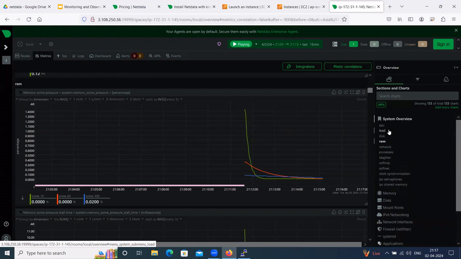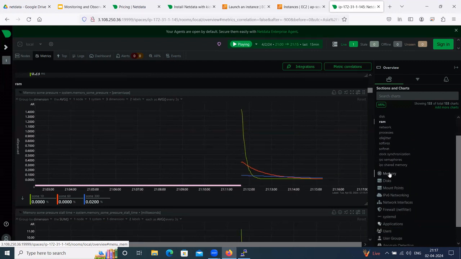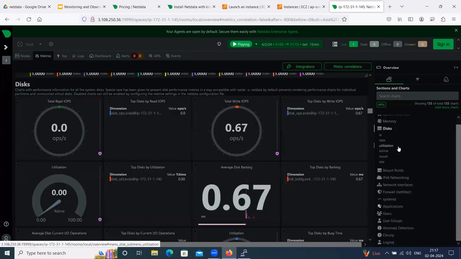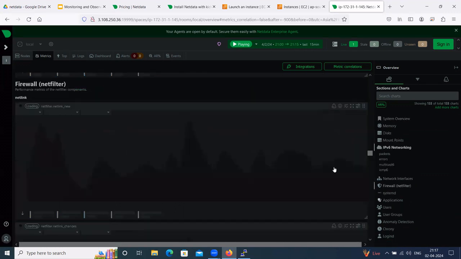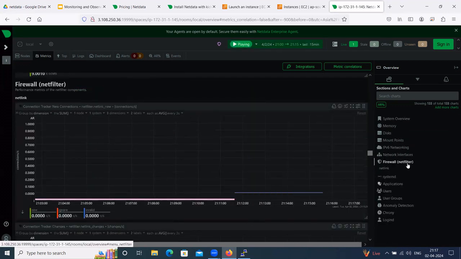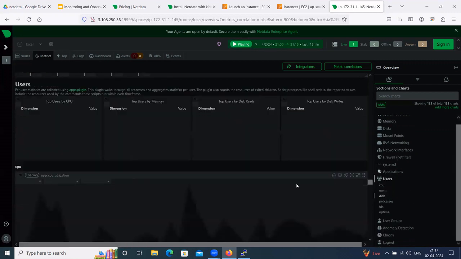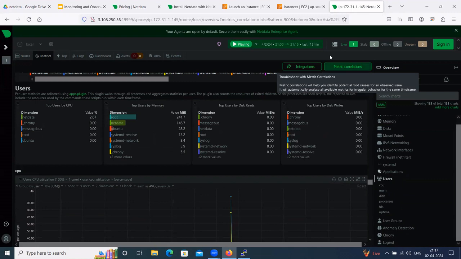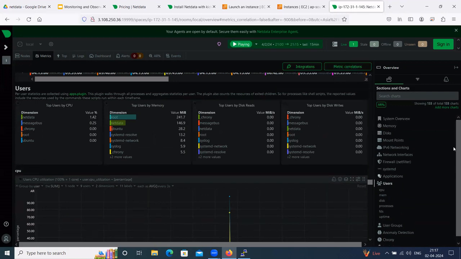So here, in the system dashboard, we can see system components like CPU, disk, RAM, network, processes, softnet. Then we can check the memory utilization, disk utilization, then disk IOPS utilization, uptime, mount point. Then we can check all the network interfaces attached to this server. Then we can see the current users for this server. So here is a very detailed dashboard provided by Netdata.